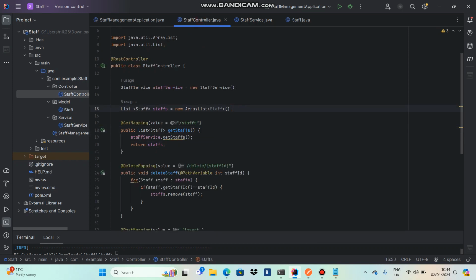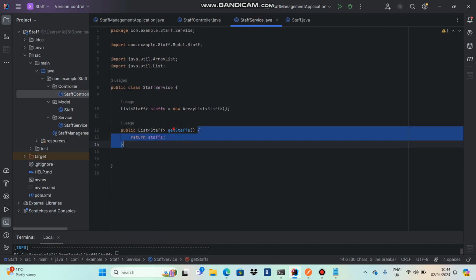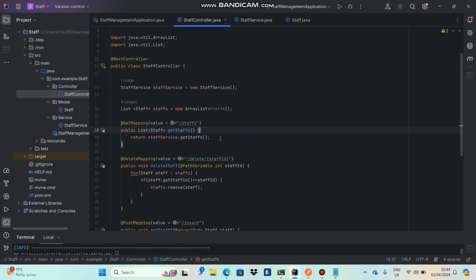Now what we have to do is simply call the staff service get staffs method and return the value of that directly here, and we don't want this return staffs line anymore. See, the business logic has been moved into the service class with the same method name, and in the controller class we don't have any business logic. We simply call the staff service object and the particular method, and we directly return whatever the method returns.